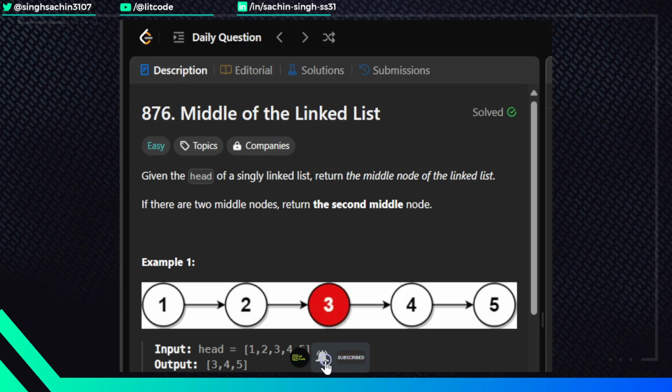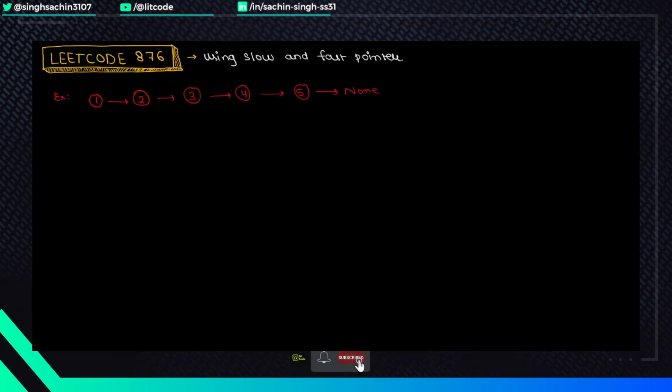Hi everyone, welcome back to the channel, and today we're going to solve Leetcode daily challenge problem number 876, middle of the linked list. So it's a very easy problem to solve, and we'll first check out the problem statement, then we'll look into the approach which we're gonna use, and towards the end we'll see the code as well.